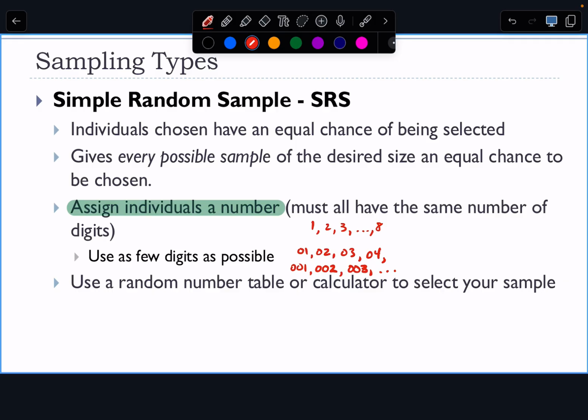Now let's think about the case where we have 10 individuals. If I have 10 individuals that I'm selecting from, if I start at 1, I'm going to go 1, 2, 3, 4, 5, 6, 7, 8, 9. And then my next one would be 10. Now if I go to 10, that means I have to go back and put an extra digit on every single one of my values. I've got to go 01, 02, 03, 04.